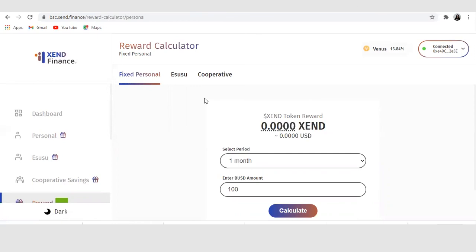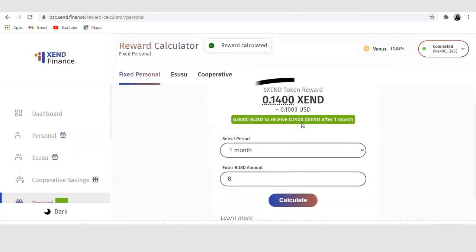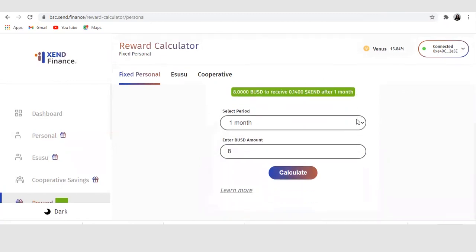As you can see here, like I said, you get Xend token rewards for saving. If you've watched some of the videos I've done on Xend Finance, you will know that you also get rewarded for saving on the Xend Finance platform. So, for example, I think I saved about 8 BUSD on the fixed personal strategy, right? So I'm going to calculate how many Xend tokens I get. So I'm going to get 0.1 Xend after 1 month. Then it's going to give me 0.14 Xend token after 1 month.